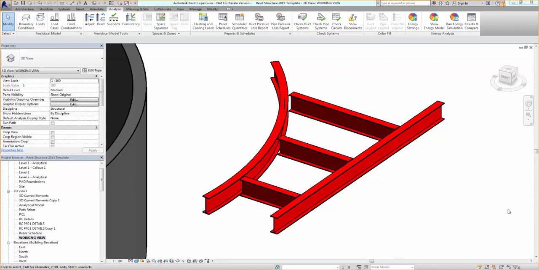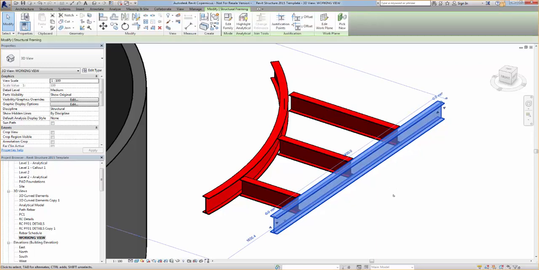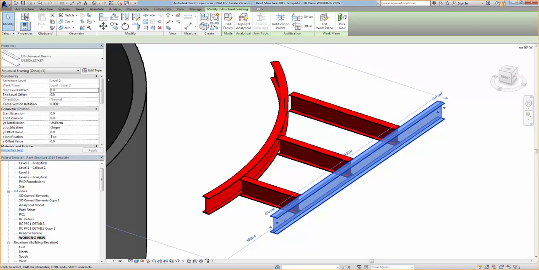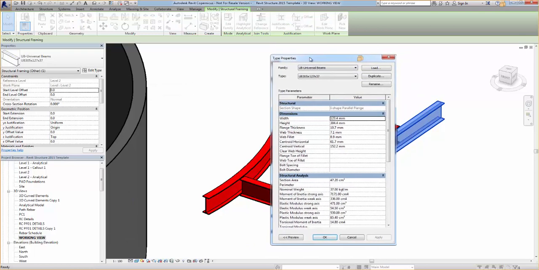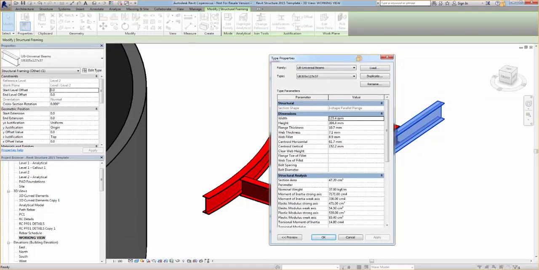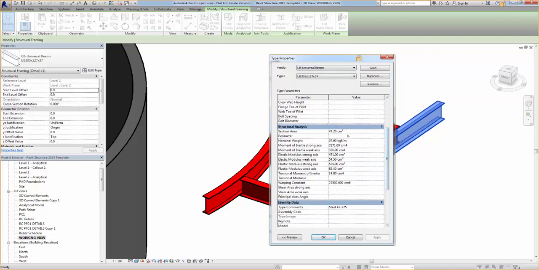Next up, we're going to take a look at structural steel profiles. Let's start by taking a look at the properties of a universal beam. So if I select this beam here and we go into the type properties for the UB, what you'll notice here is we have all of the various different dimensions set up for us in here, as well as some structural analysis properties as well. So you can see that we have moments of inertia in there, the modulus of elasticity, and so on.